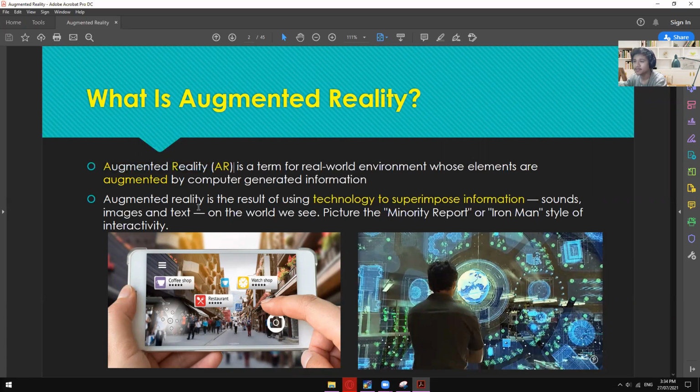Augmented reality is a result of using technology to superimpose information. So it could be anything. Don't get me wrong, when it's superimposing, it could be sound, wherein in reality we're not really hearing that sound. It's coming from our phone. Most commonly, of course, it is images. If it's being superimposed into our camera, or text, that's already augmented reality.